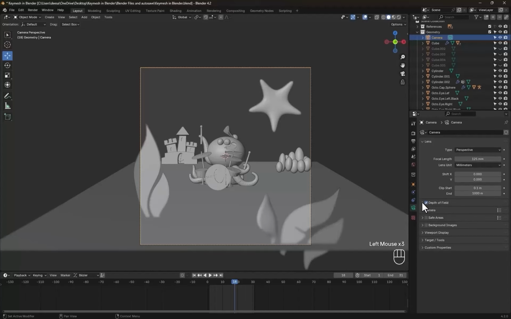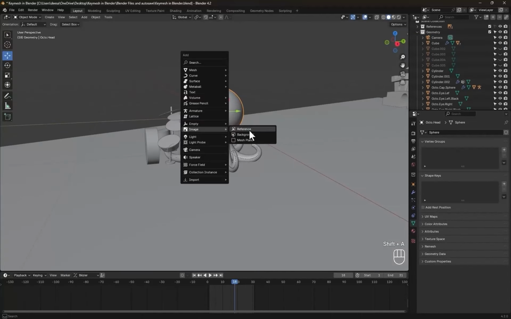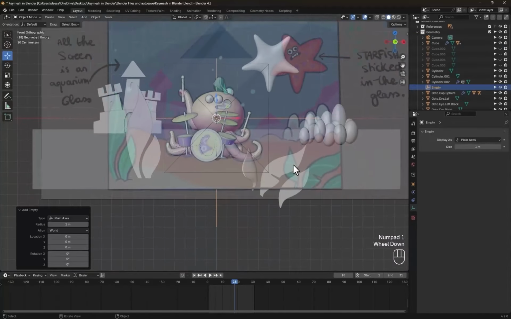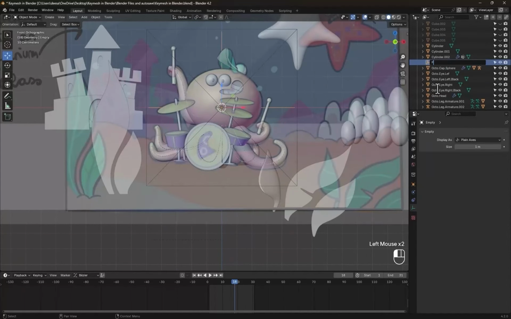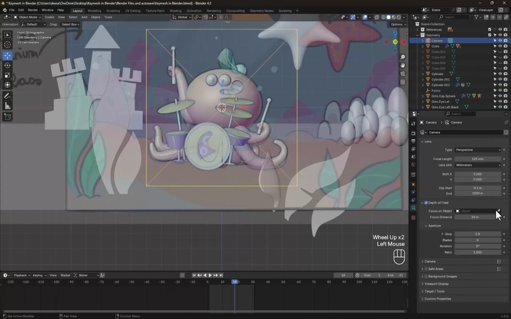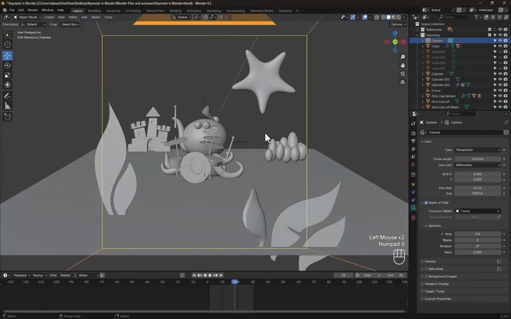Enable depth of field, add an empty object, and call it focus, for example, and set it as focus object in the depth of field options.